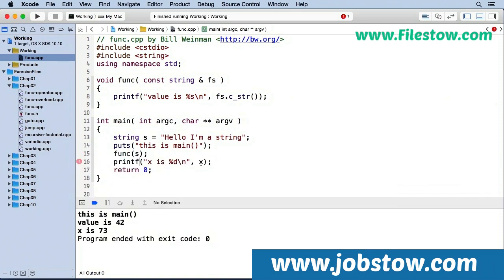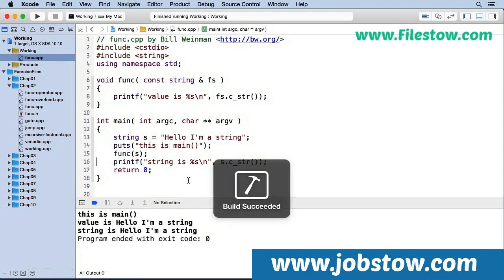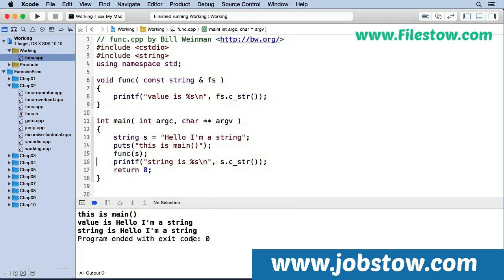And now we call function with s. We don't have an x anymore. And of course, string is %s, and we can do this. So now we have a function that takes a string reference. Now, this string could be any kind of a large object, and rather than copying however many bytes this large object is, we're simply passing a reference. And by using the const modifier, we're making that a read-only string, or in language terms, an immutable string inside the function. But outside the function, it's still just a regular class string. And so now when I run this, the string is "hello, I'm a string."